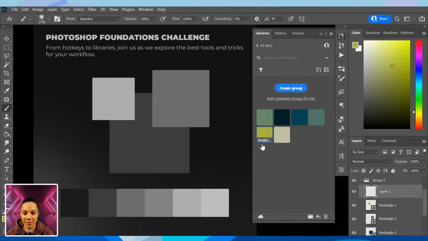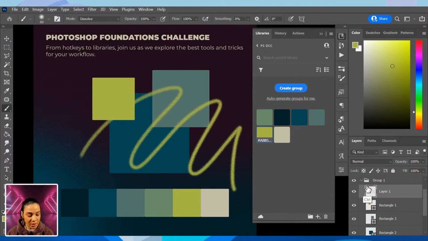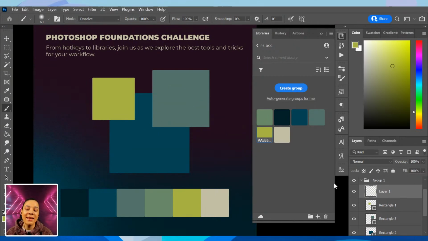I have this very bright green color selected. I can actually paint with this still. And when I come back into color with Control or Command Y, I am painting with the colors I'm using. So you can work with color while you are viewing the values and contrast between your shades.